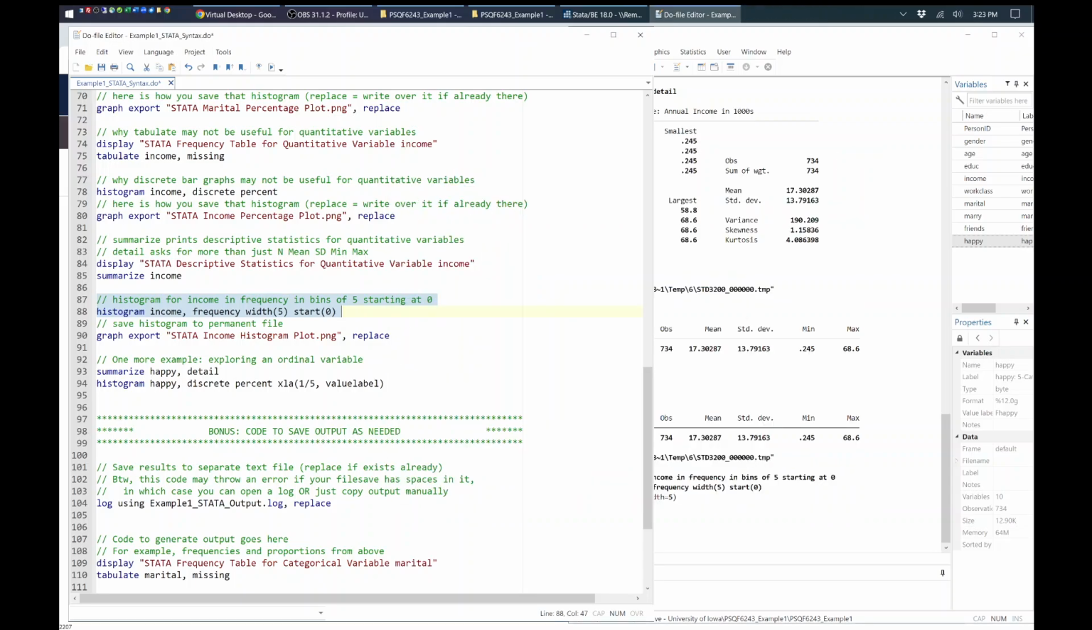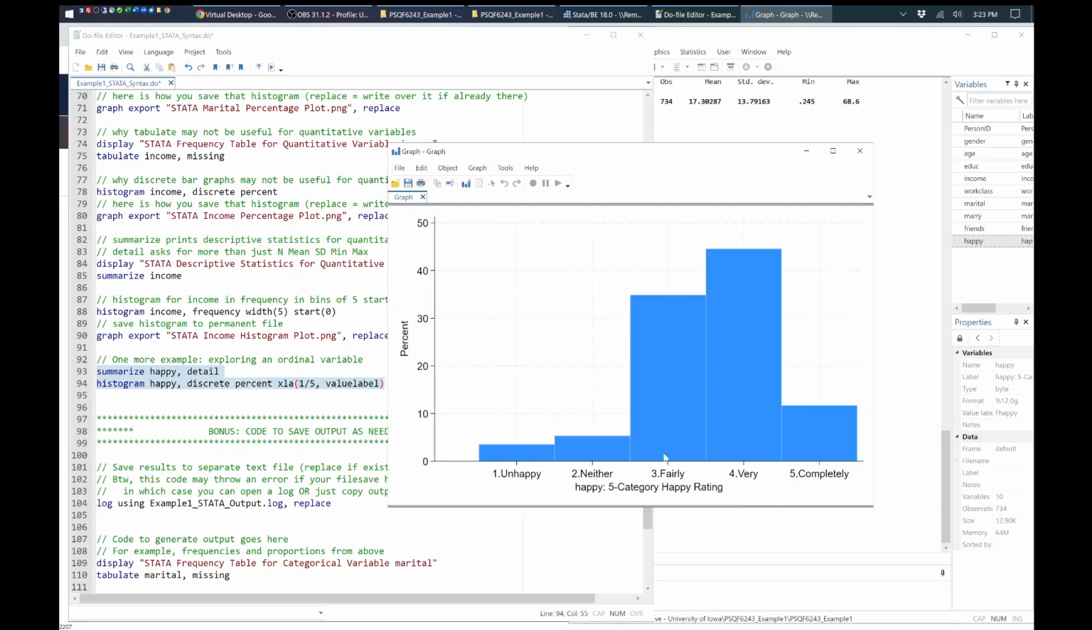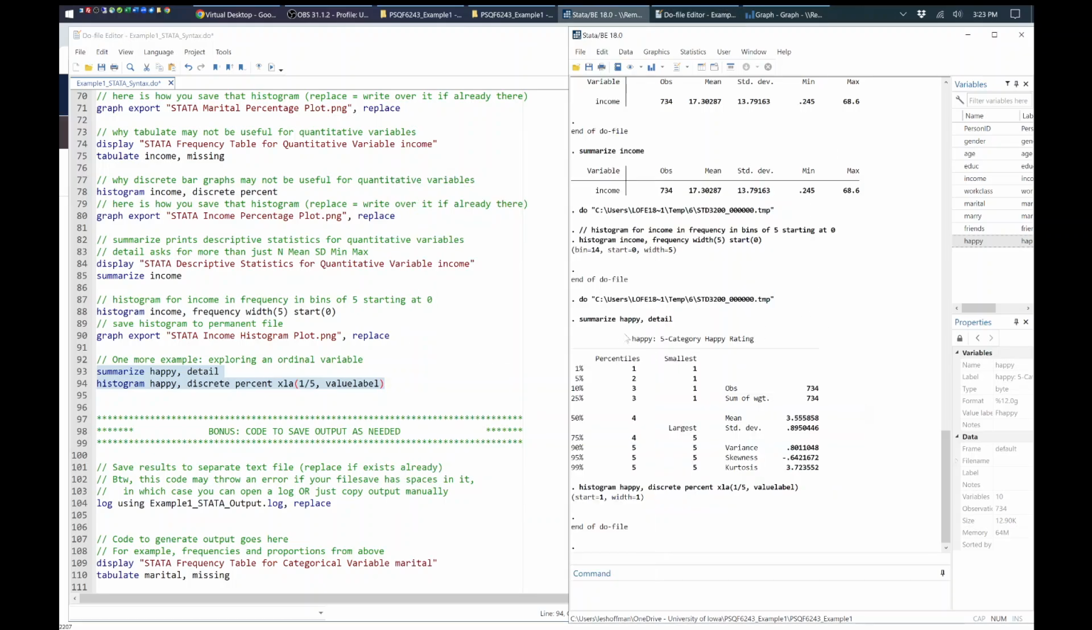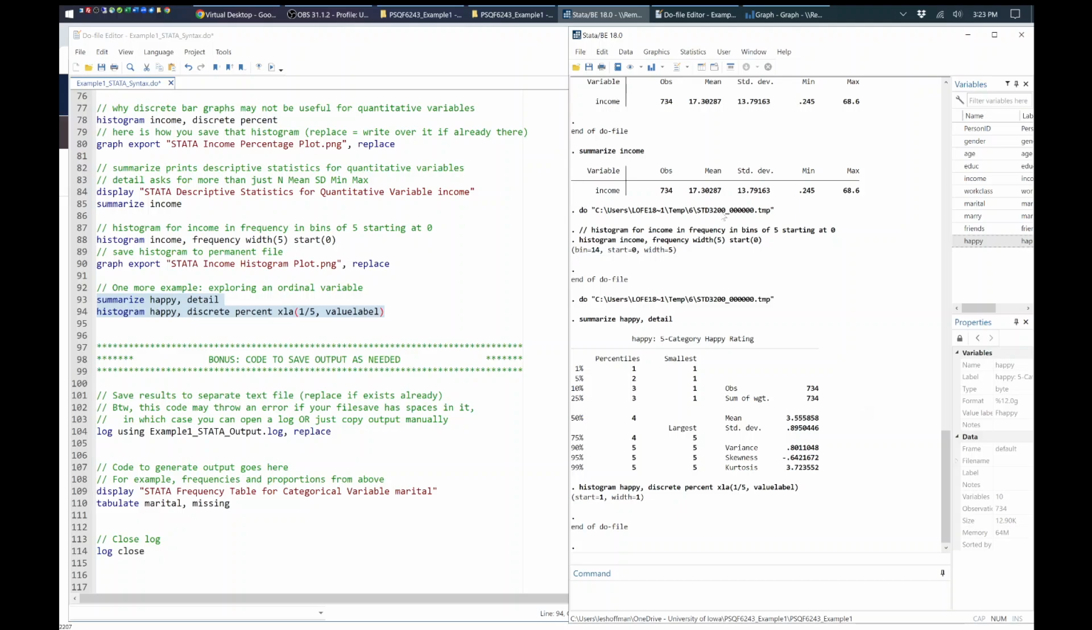And one more example. Just summarizing an ordinal variable, since that is sometimes done, treated as numbers. So here's the distribution of the happiness variable on a scale of 1 to 5. And then here is a summary of it. On average, people are sort of happy, I guess. Not really sure what to make of that, but that's okay.